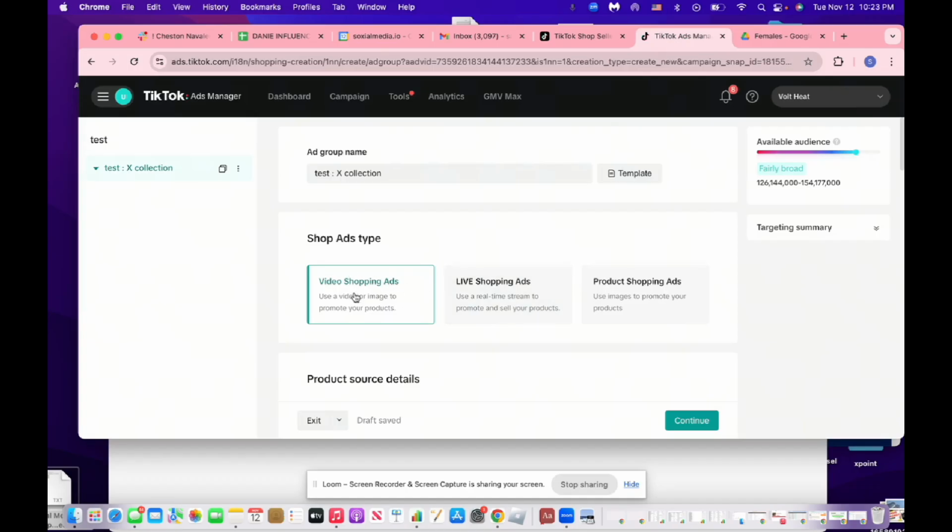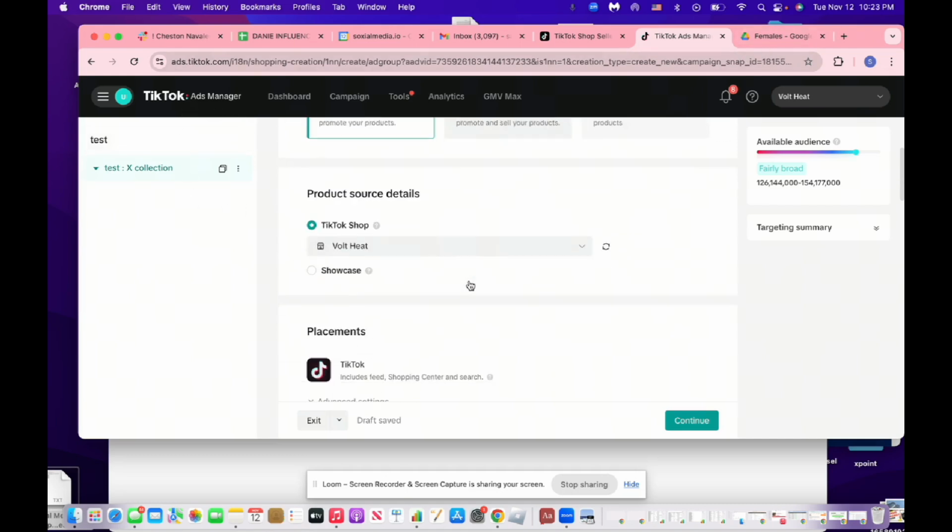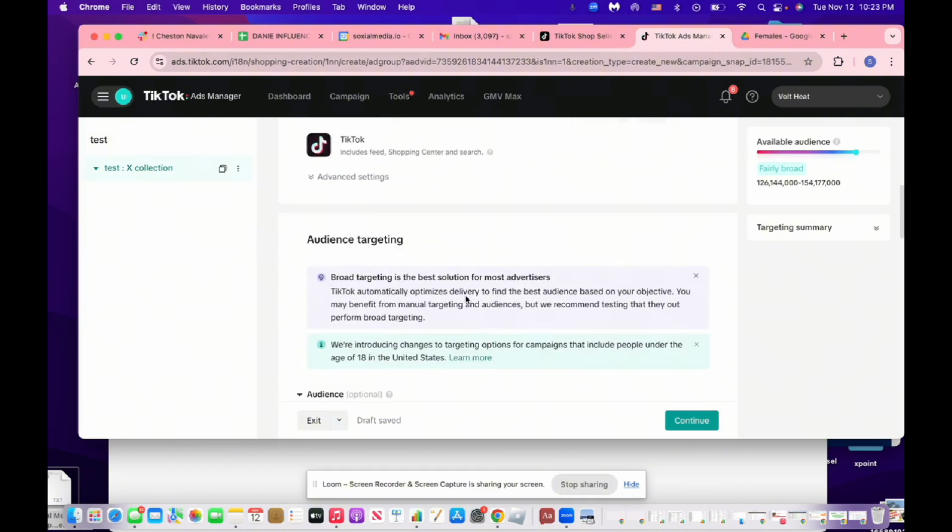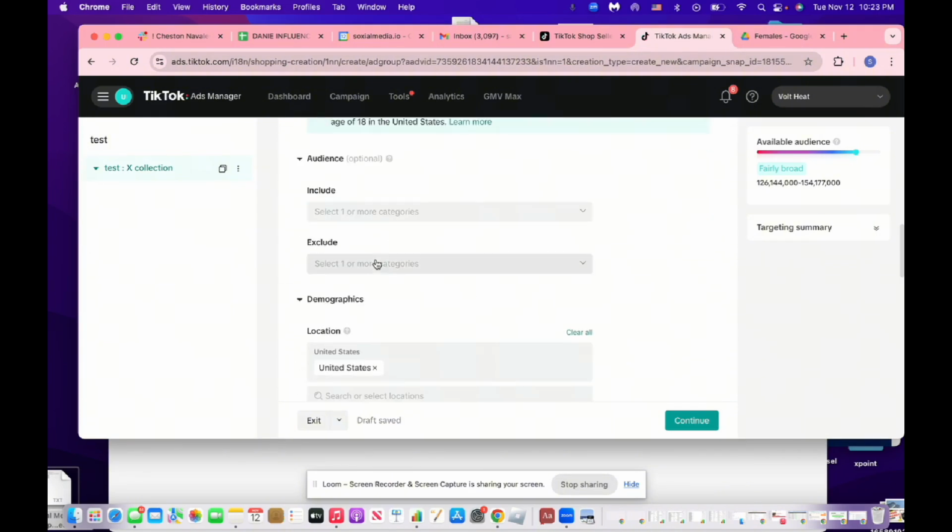But I would say starting with video shopping ads is just going to be much more engaging because it's familiar with TikTok and is organic to the TikTok structure. Meaning people post TikTok videos, they're going to naturally gravitate more towards seeing TikTok videos on their feed and making a purchase there.